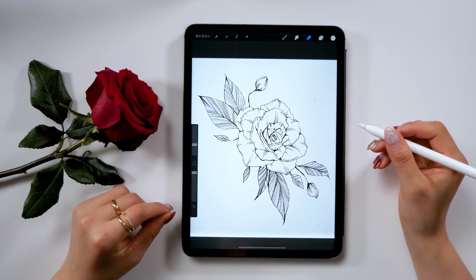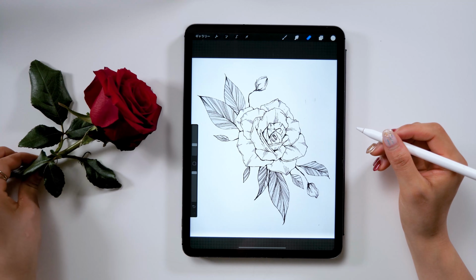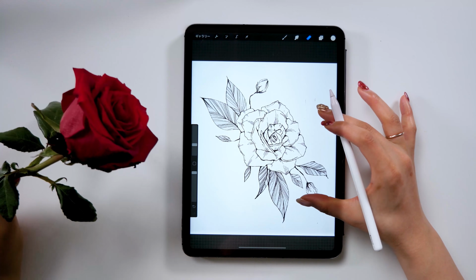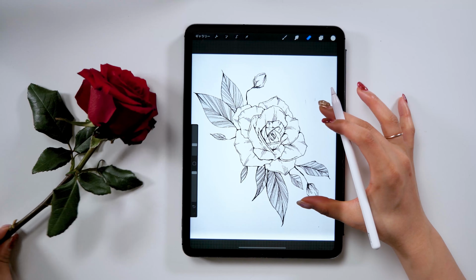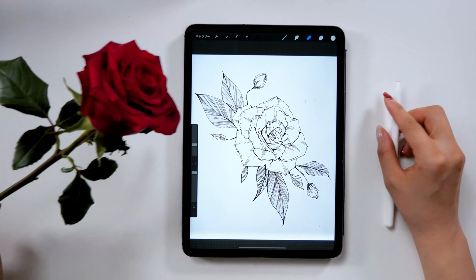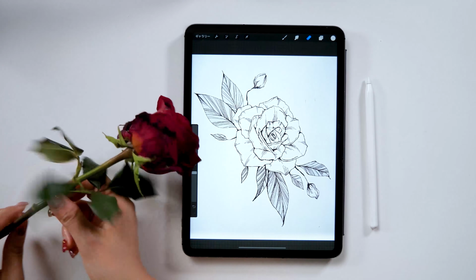Hello everyone! Today I'm going to show you how to draw an illustration of a rose on your iPad. I'm planning to make this a little elegant like this example right here. But before that, take a look at this rose I just got.